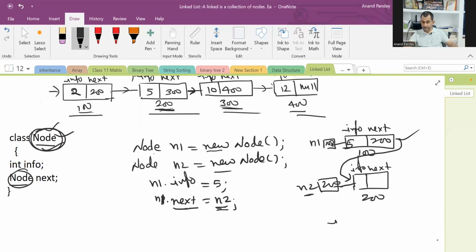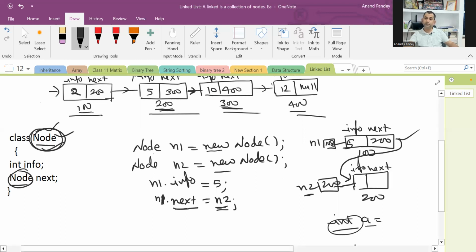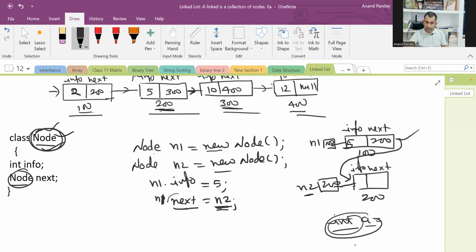As a similar concept, if you want to store an integer value, which type of variable will you take? You will take a variable of int type. Like that, n2 is an object of Node class. So to store this, next should also be an object of Node class, the same class type. That's why this next is of the same class type. I hope it is clear. If it is not clear, don't worry, with the programming and the questions it will become clearer. So this is the basic concept.